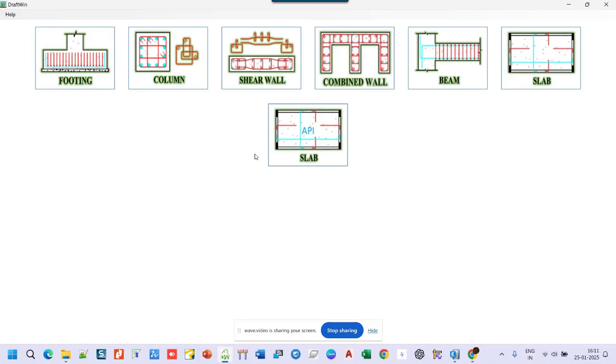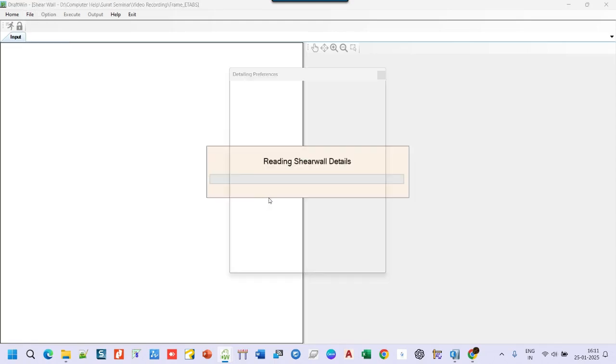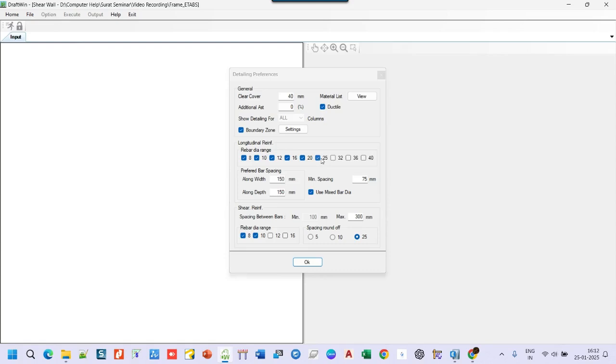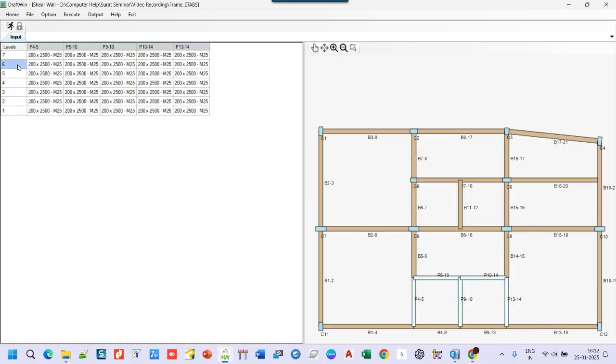We are going to do detailing of shear wall. So click on shear wall and go to file, say HWAPI, and suppose these are my detailing preference. Now if I go to sixth level, click on here, so it shows me which shear wall has been selected.